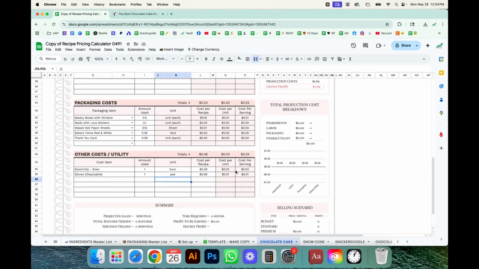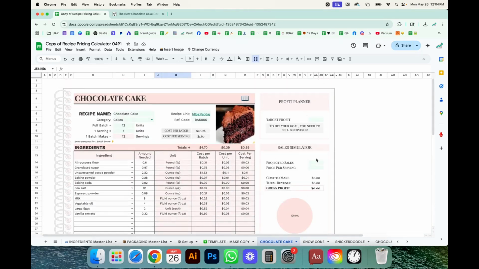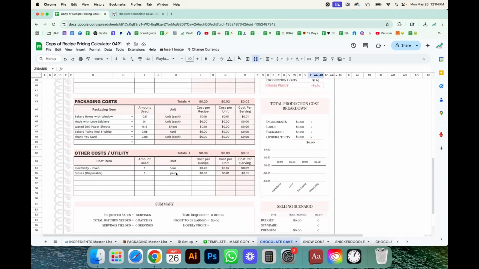And then next, you are going to enter your projected sales and your price per serving. So first, if you don't know how many sales do you need, you have a profit planner up here to help you calculate how much money you want to make, and that will give you how many sales. Or if you know that normally you make 200 sales, you sell 200 slices of cake, then you can enter over here. I can see here already that my cost per batch per chocolate cake is 20.26, and this includes ingredients, labor, packagings, and utility.